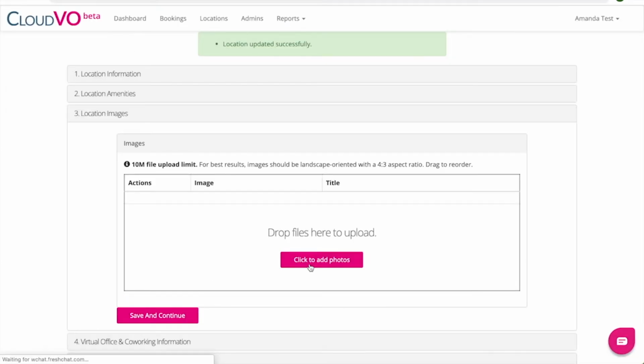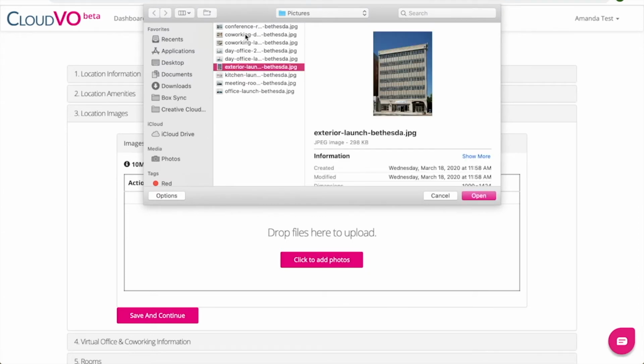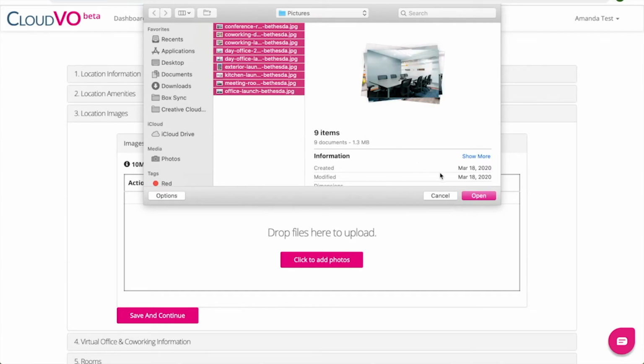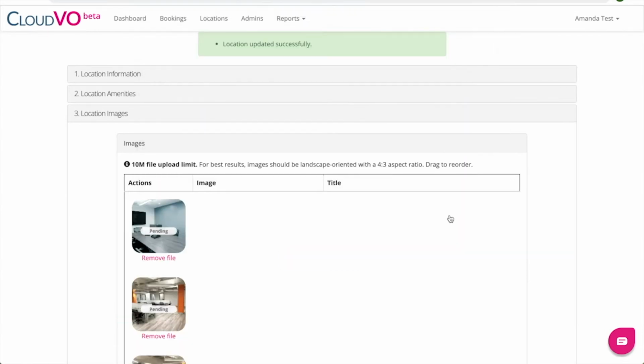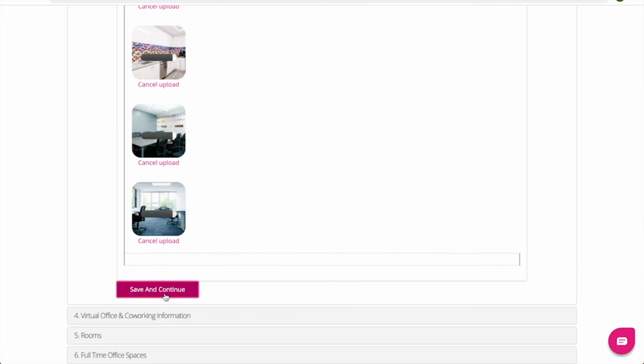Now it's time to upload images of your space. We recommend that you upload as many pictures in high resolution as possible, ideally that show members using the space. These help our members and prospects get an idea of your center and if it will be a good fit for them. Click Save and Continue to upload.